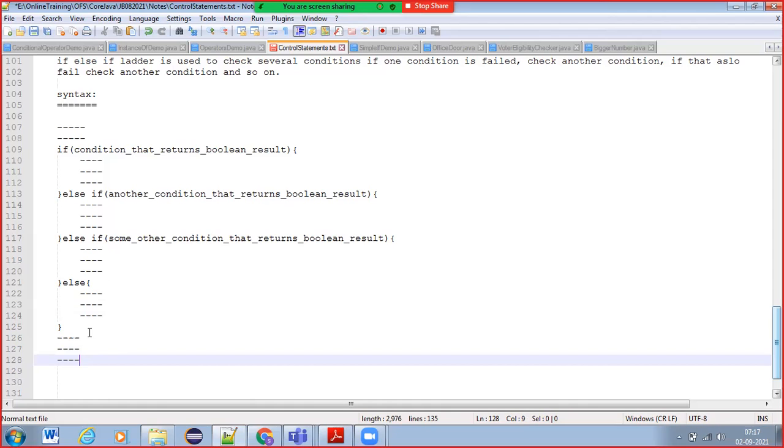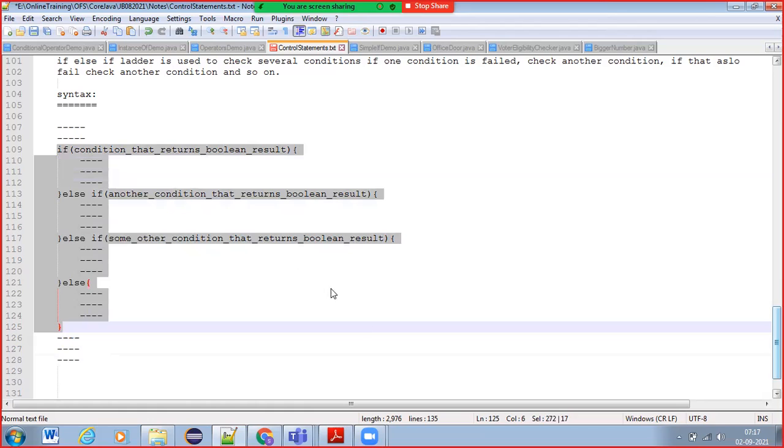Is it clear, guys? If else if ladder syntax, how does it go? Yeah, Sai, Gopal, Raghu.